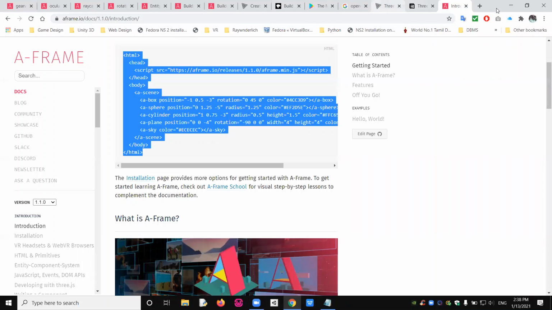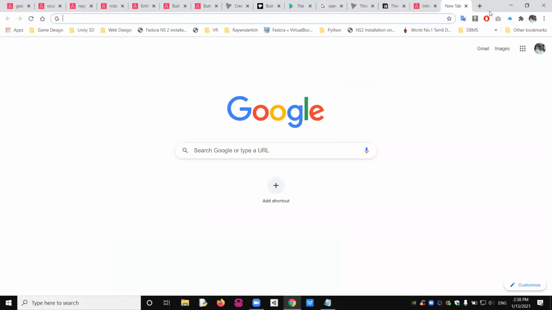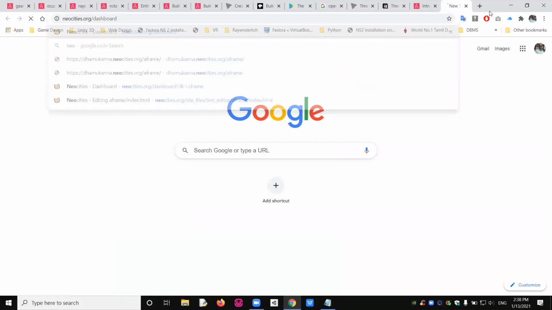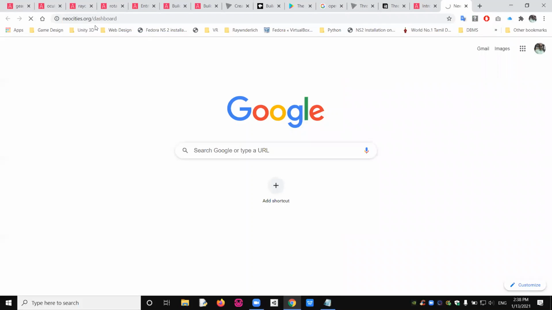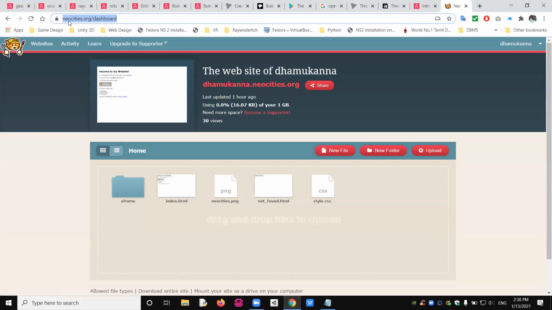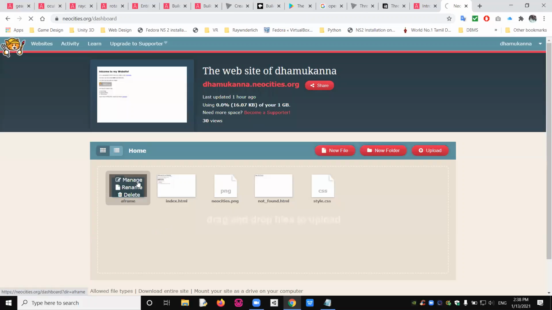I have a website here. I can show you. Again, the website name is neocities.org. This again is a free service. I'll tell you how to create all these things. It is same like how you host your web page. It's very simple, similar to that. So inside, I created an A-Frames folder here. Inside this folder, I already have one file.